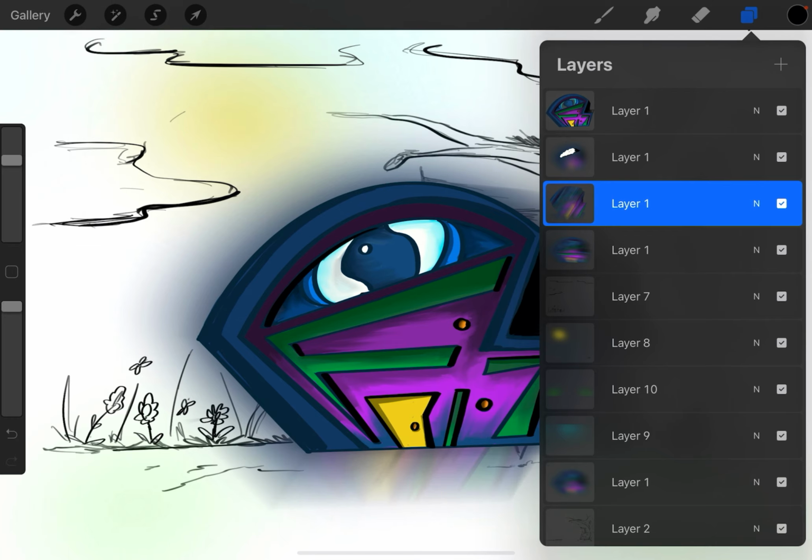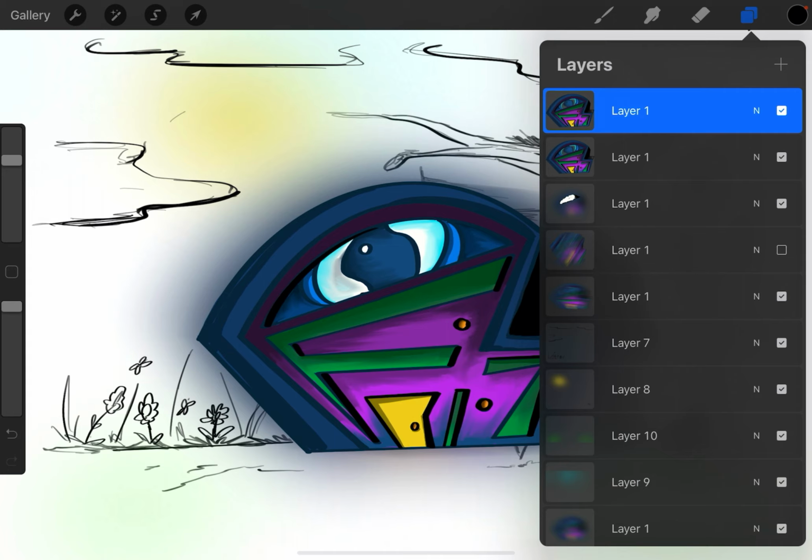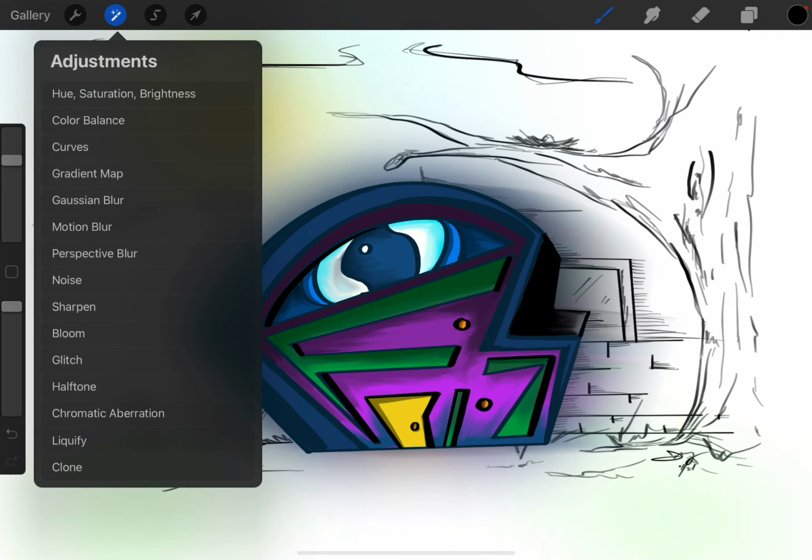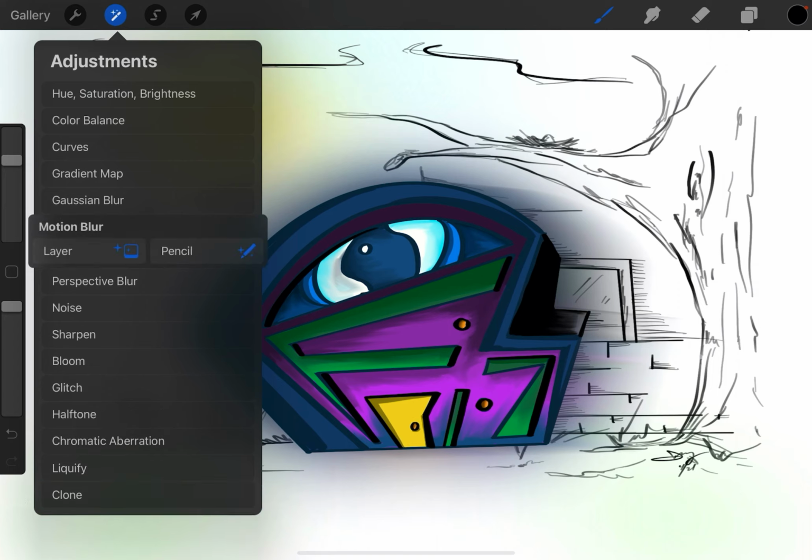Now I'm going to turn off the reflection and recreate it. In order to do it, I duplicated my main layer. So now I have two. I went to the layer underneath, so the bottom duplicate. I go to my effects menu. I'm going to choose motion blur, and I'm going to choose layer, not pencil.